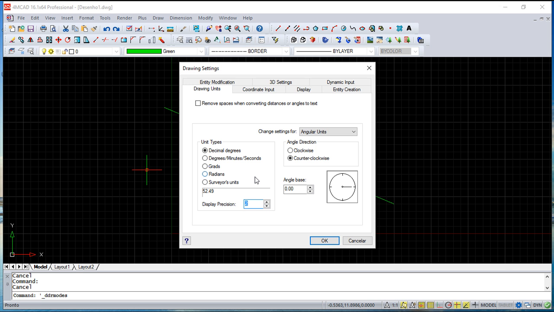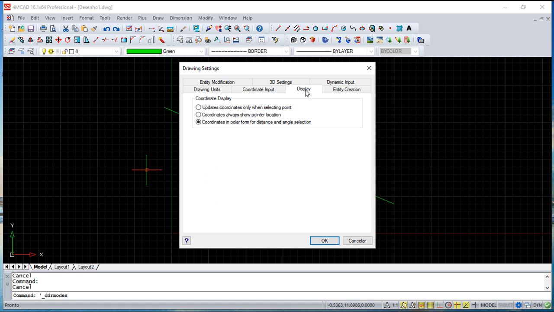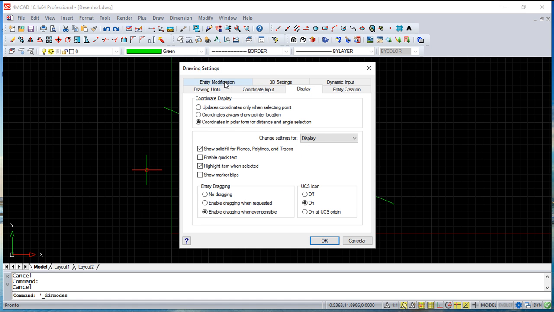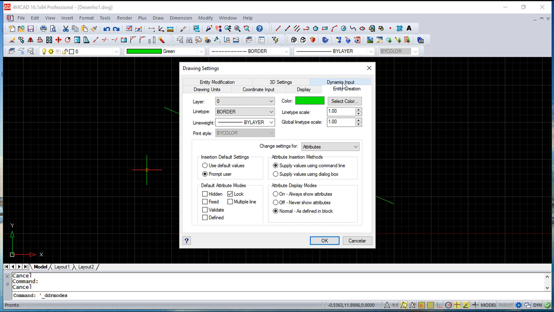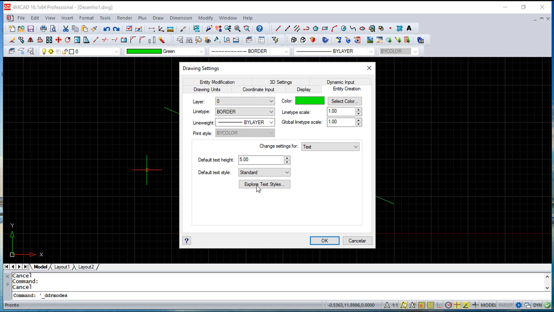And you can set two more things. In entity creation you have the text, and for the text you can define also the style and the text height. This is influenced because when you try to make a text, then by default you have this value here.